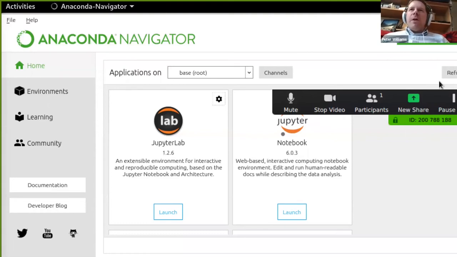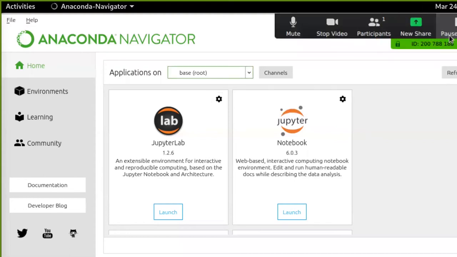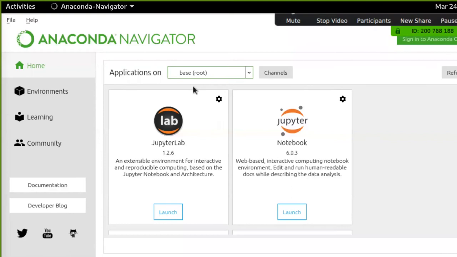It says my screen sharing is paused. Resume share. Okay. No, I can hear you. Yeah, I think the screen might have been frozen.